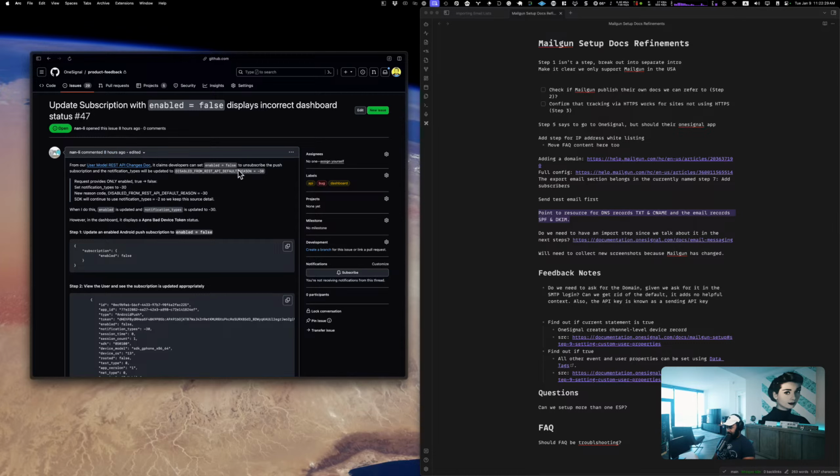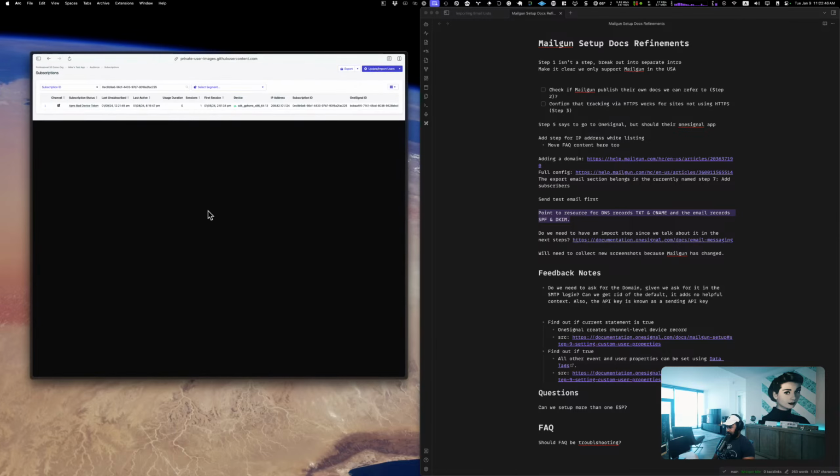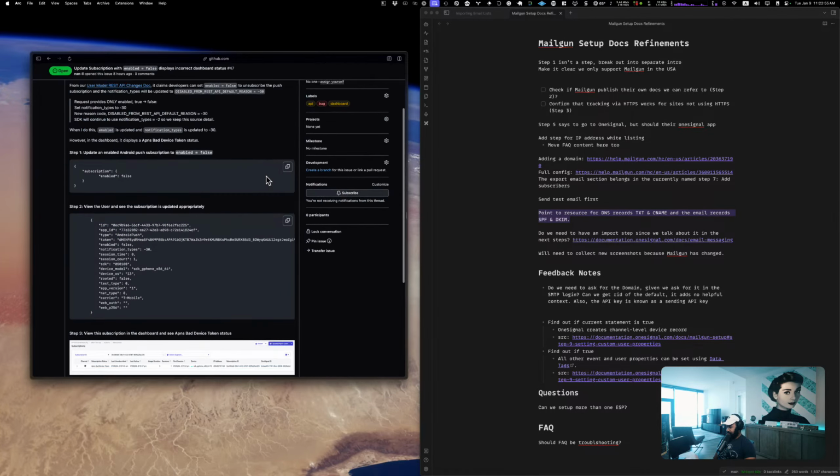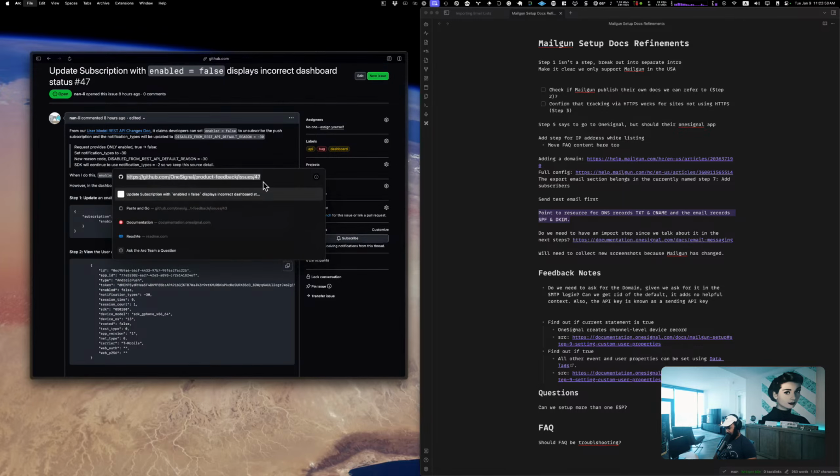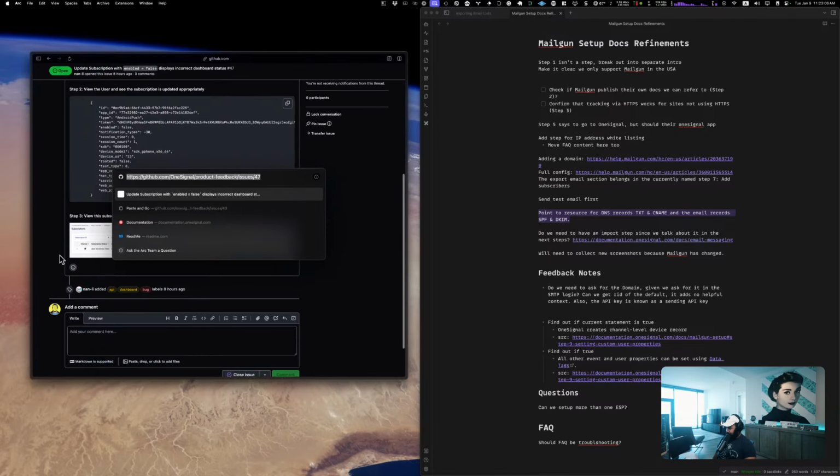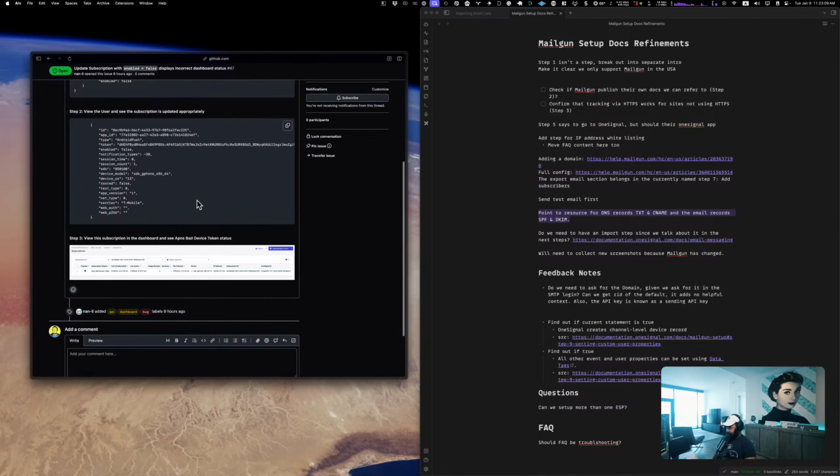The claims developer can set enable equal false to unsubscribe to push subscription. And the notifications will be okay. When I do this, enable this update and notifications update to -30. However, in the dashboard, it displays the APNS bad device token status. Okay, so let me forward this on to the engineering team. And I will add more context if necessary.